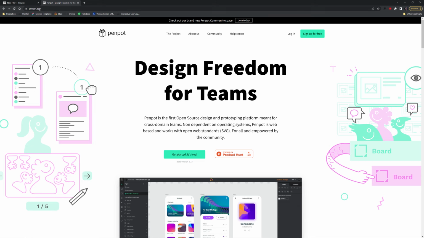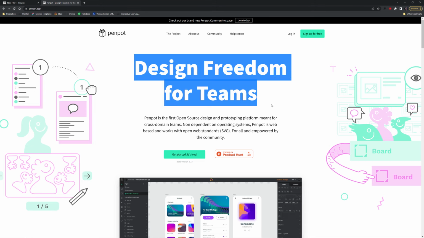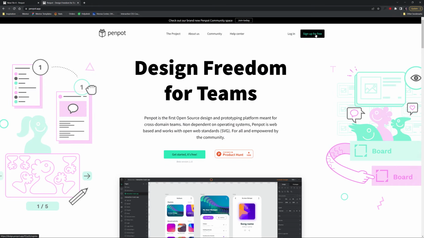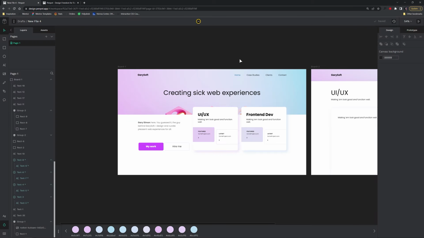So penpot.app is the actual website address. And here you can go ahead and just sign up for free and you can get started. And this is exactly what we're going to take a look at in this sort of crash course.